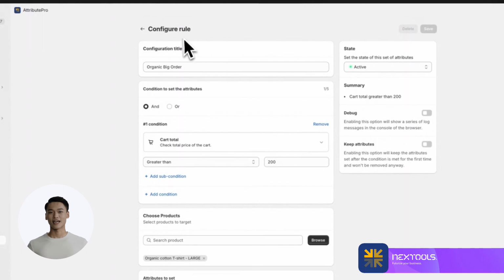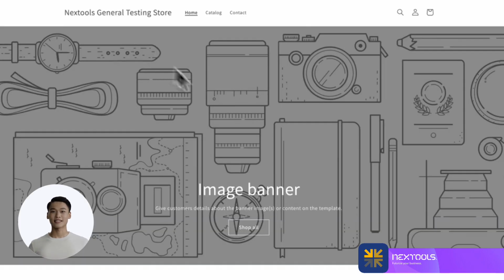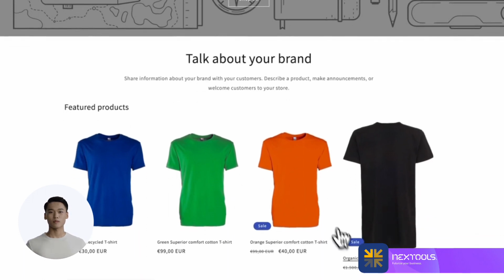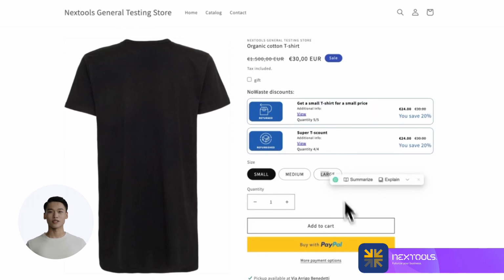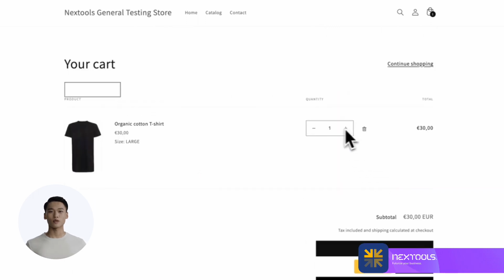When you go back on the dashboard, here it is. You can see the rule in the list and already active. Now we need to test it on our store. Open your store and try, for example, to add the product or products you selected in your rule to the cart. In my example, this is the t-shirt I chose and this is the size, but I need more of it to create an order with the amount over 200.